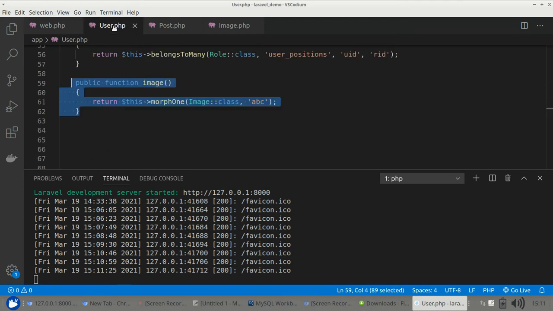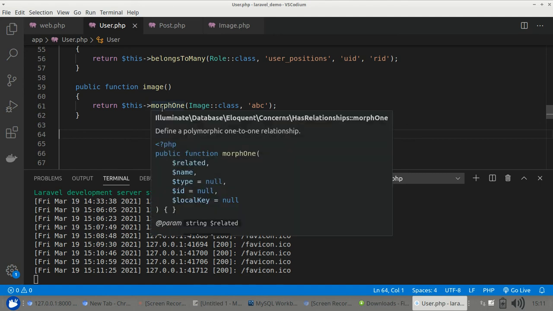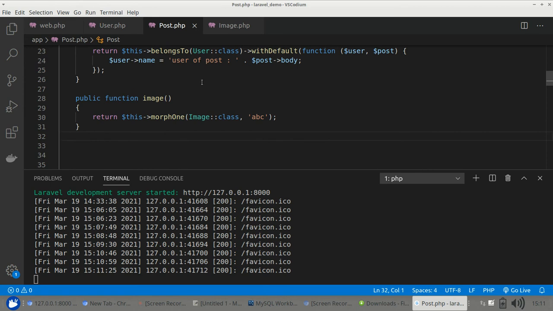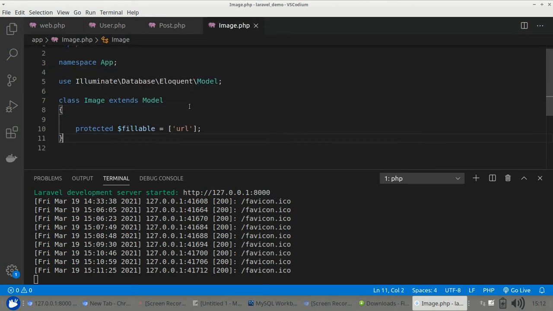Okay, so using this relationship we can customize the keys, using the morph one. So it can be any number of models which can have the related entity in this child model, but only one, because we are using one. And there is an inverse relationship also, like we have in one-to-one relationship. In one-to-one relationship we have the belongs to relationship, the inverse relationship.